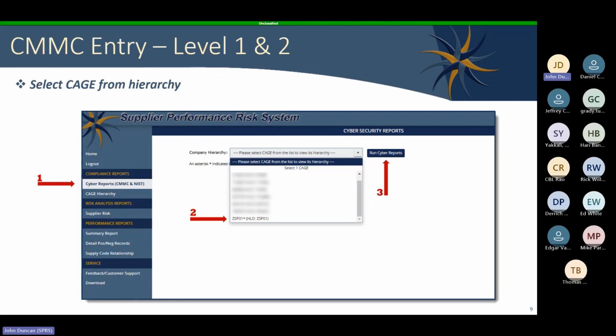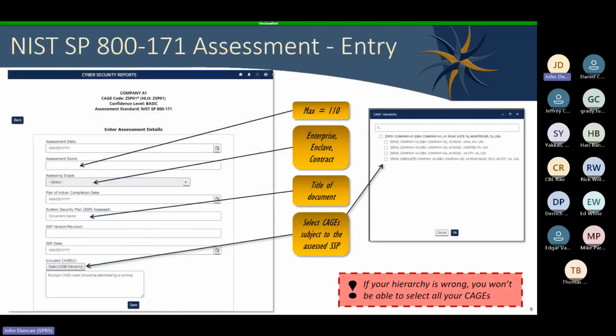As soon as you hit save, your basic assessment is saved, and your KO can go in and verify that the particular CAGE that you're trying to let a contract to has an assessment in it. That's how it works for NIST SP 800-171 assessments. I'll take a break right now. Does anybody have any questions about NIST?